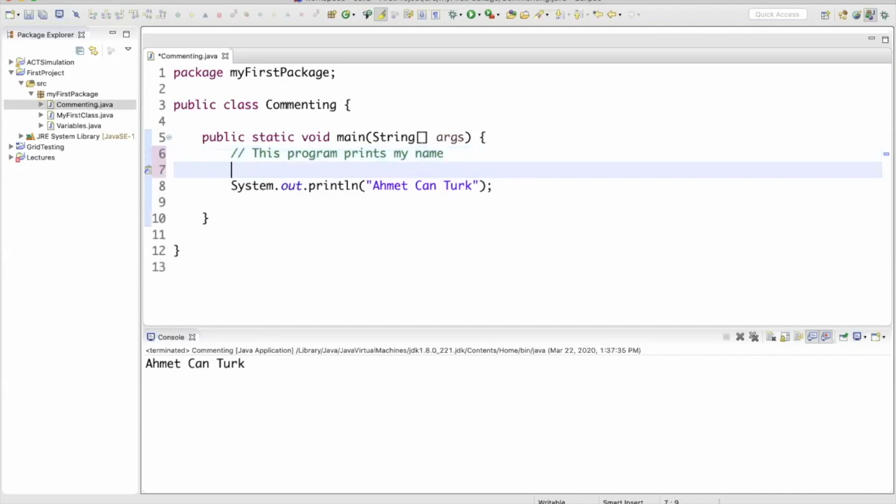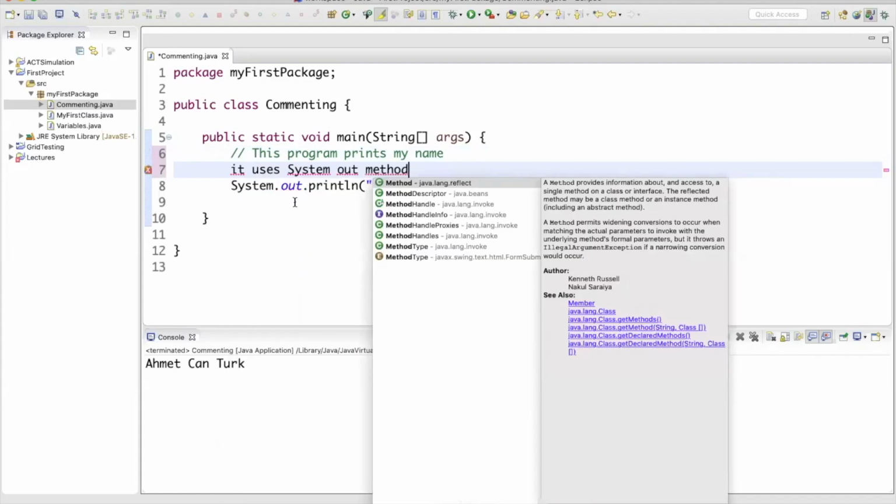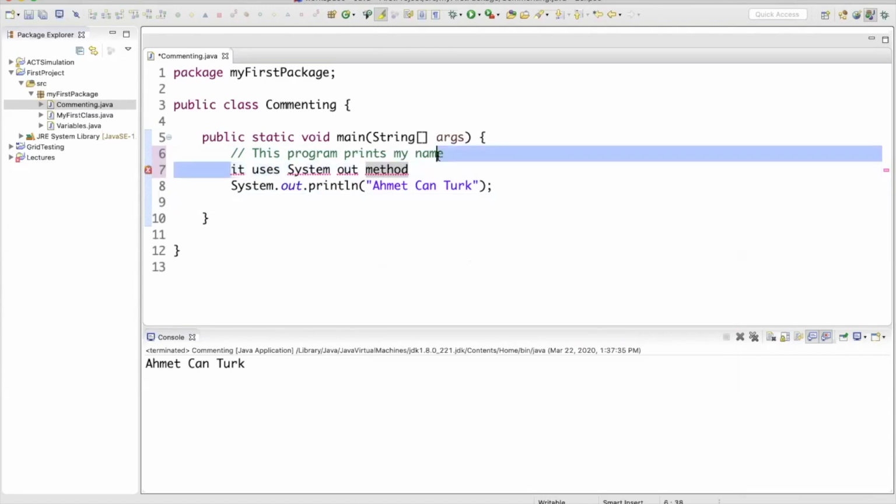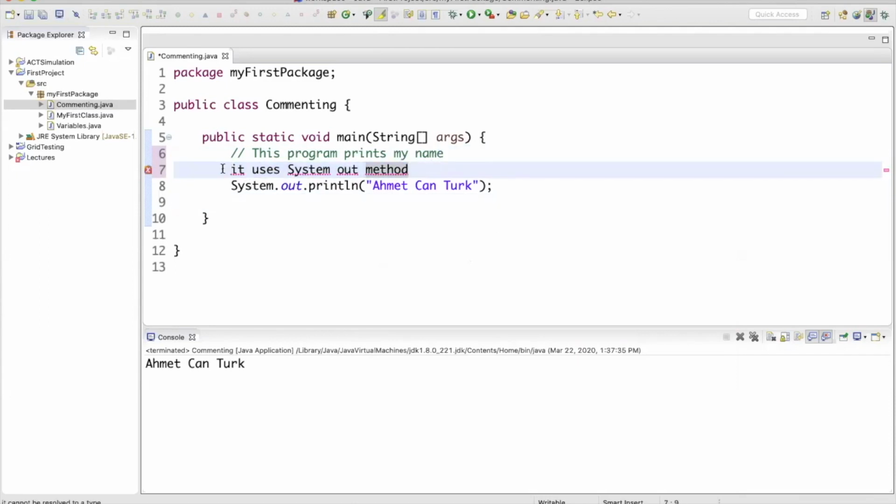If I want to keep writing my comments in another line, it's not going to work. So as you can see, if I try to write down my comment without 2 forward slashes, it is going to give me some warning and it will cause a compiler error.